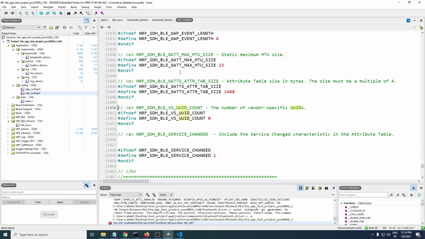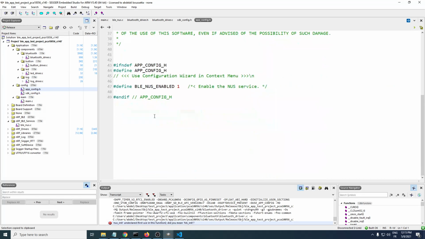Okay, we'll look into that later. This one. Nrf5 software device handler, BLE vendor specific UUID count. How many vendor specific UUIDs are we using in the application? Here we are using 1, so we need to set this one to 1, and we need to do that in the app configuration. Vendor specific UUIDs, use it.